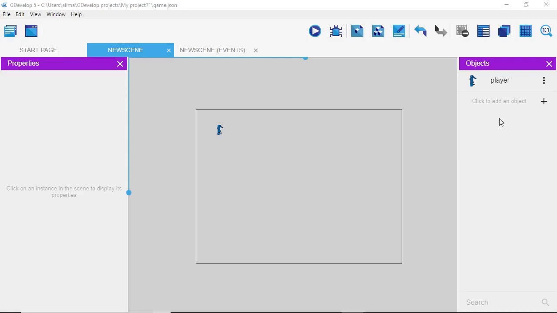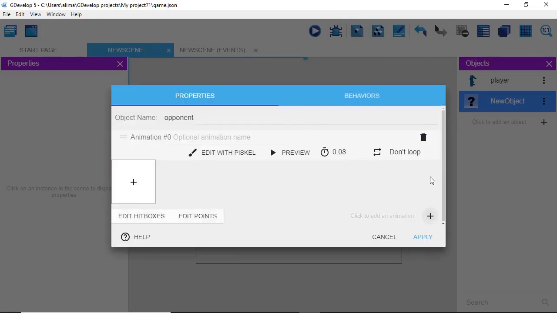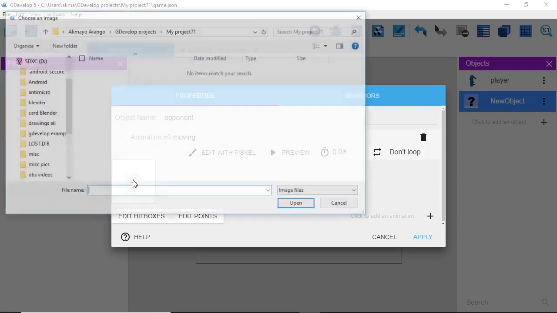Okay, what we're going to do now is bring in our opponent sprite. So we're going to click plus here. We're going to go to sprite. We're going to name this opponent. We're going to click plus. Now what we're going to do here is a little different than what we did before. We're going to name this moving. So there's going to be no idle frame for this. We're going to click plus.